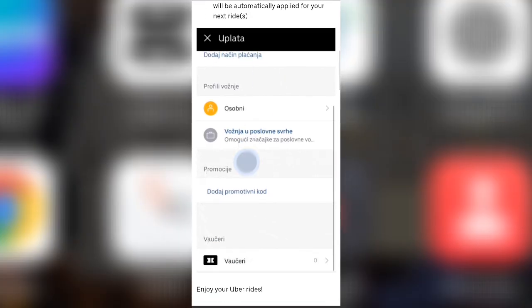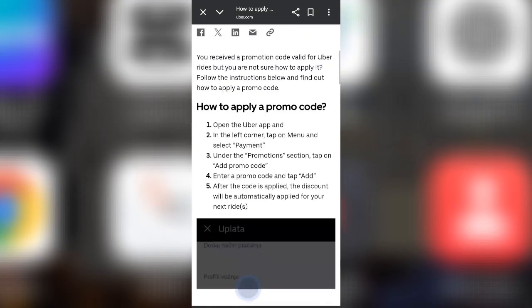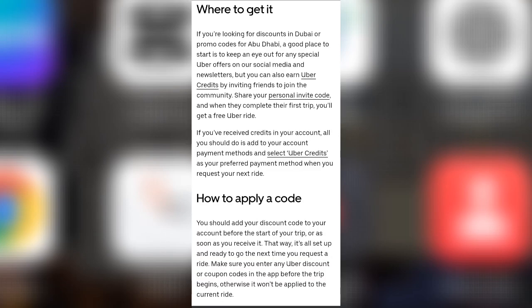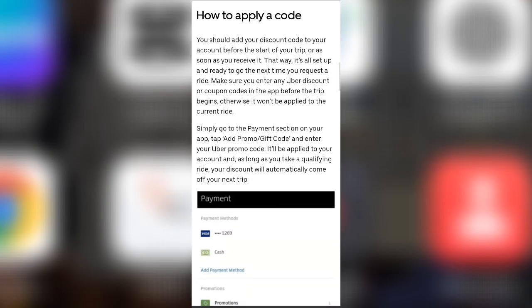Some promo codes only work in certain areas, for specific types of rides, or for a limited time, so it's always good to check the terms. When you're booking a ride, you can choose your promo under the payment options before you confirm.